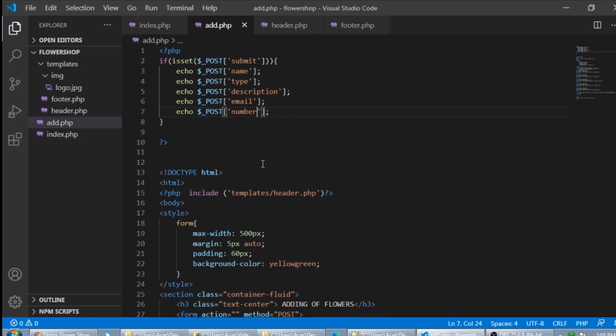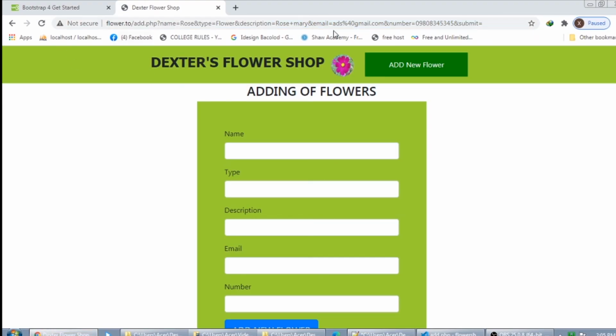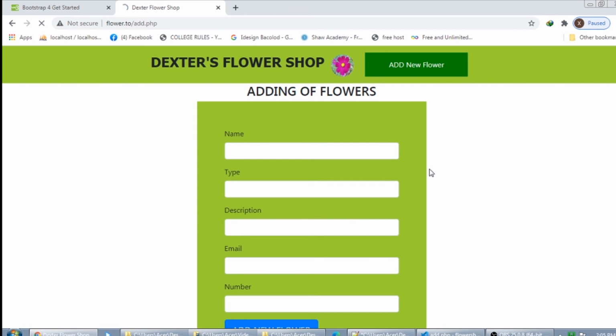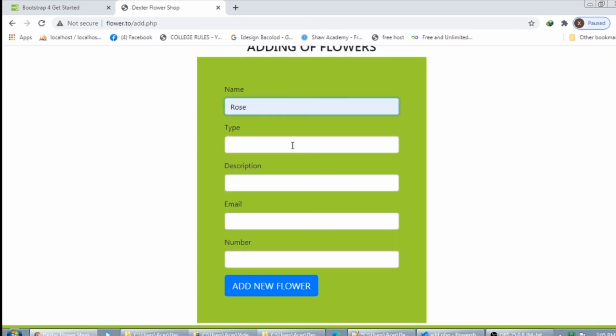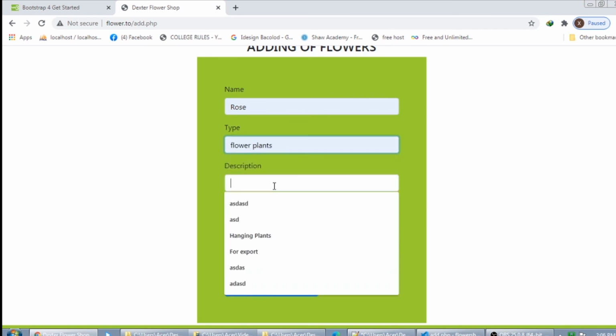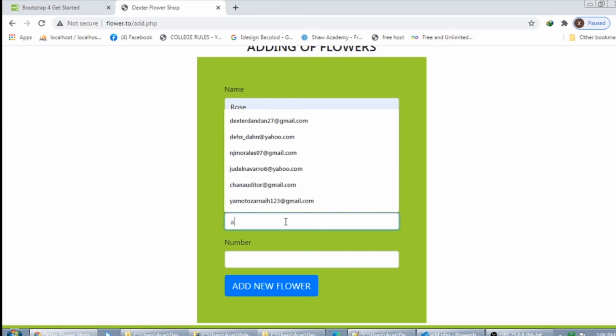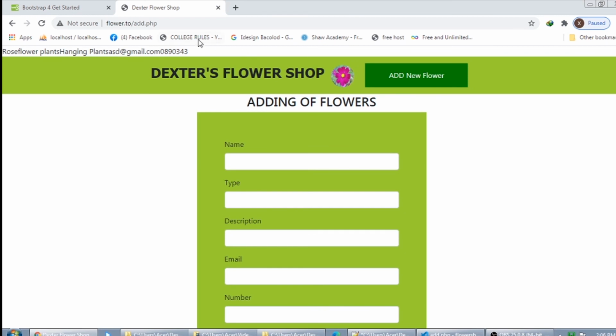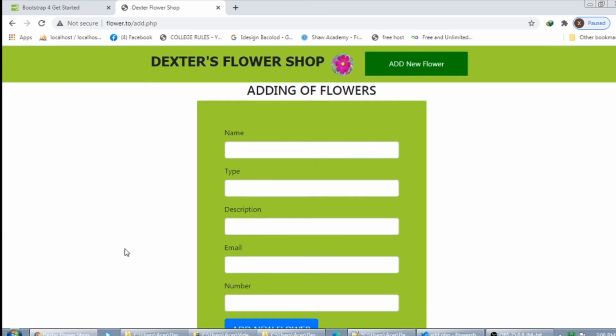And then, i-check natin kung ano magiging output nito sa ating browser. We'll just refresh this one. Okay? Reload, and rows, and type, flowering plants, and hanging plants, for example, and ab@gmail.com, number, for example. And then, submit. So, yan, guys. As you notice, wala na ditong data na nakalagay sa ating URL, but instead, nandito na siya. Okay? So, ito yung gagamitin natin para i-send into the database. So, yan yung purpose ng post at saka get request.